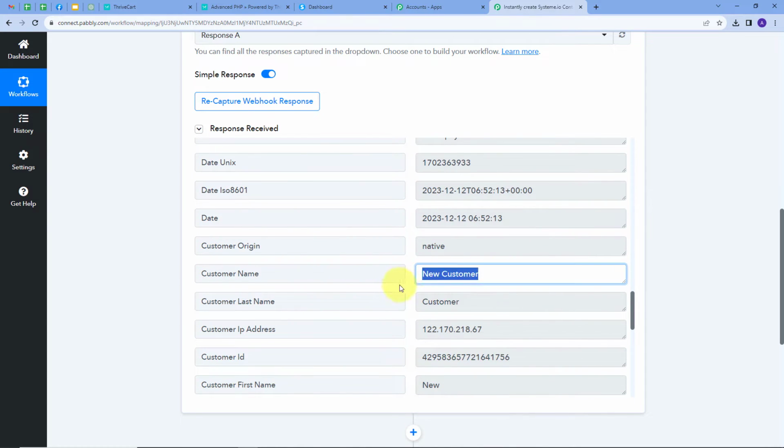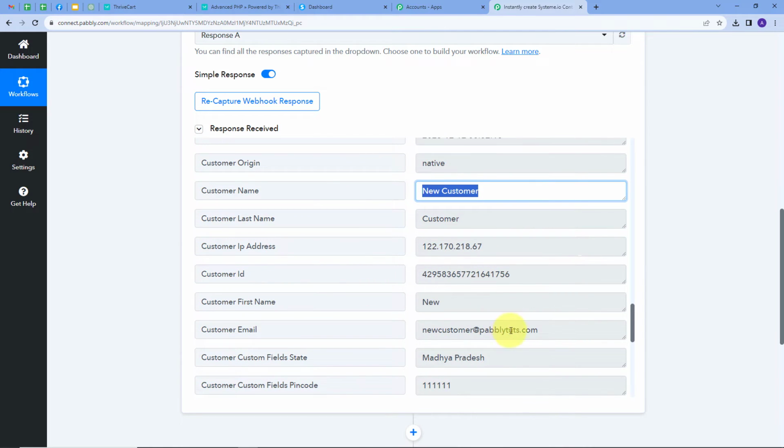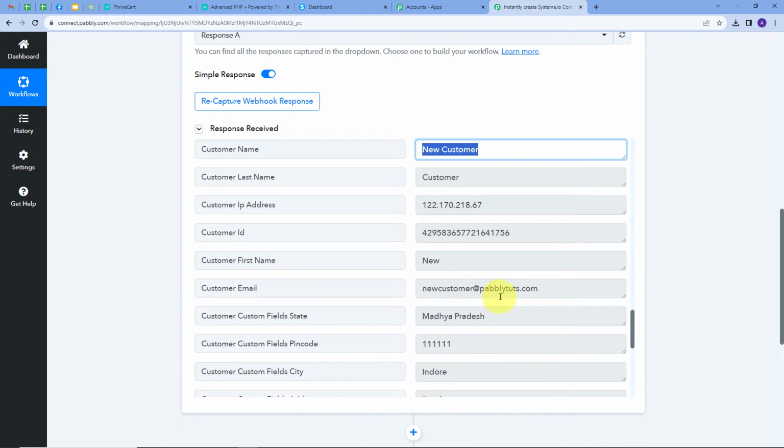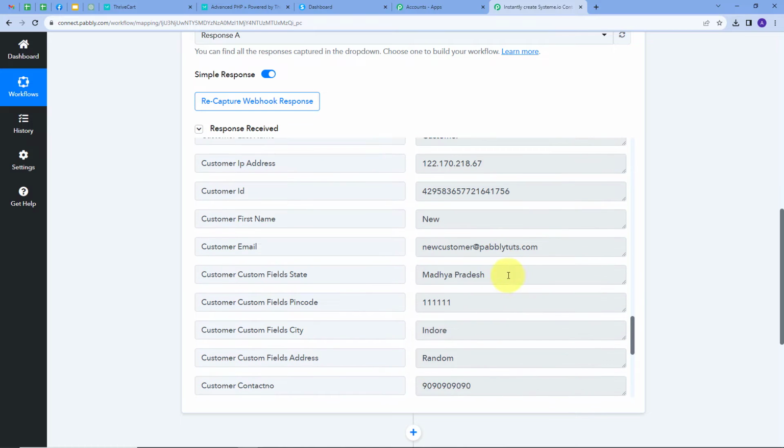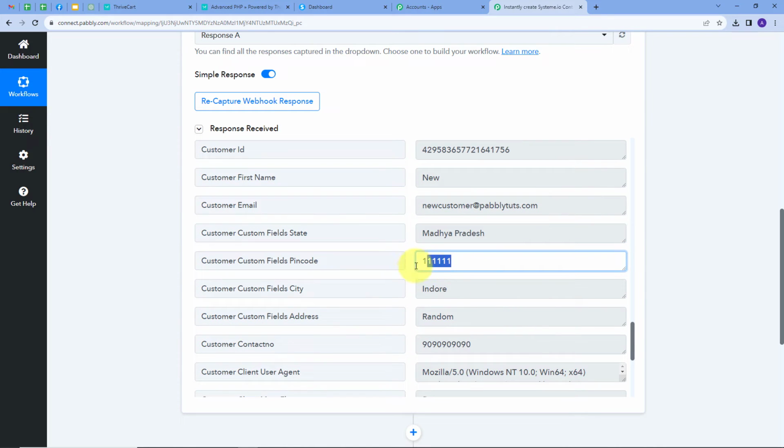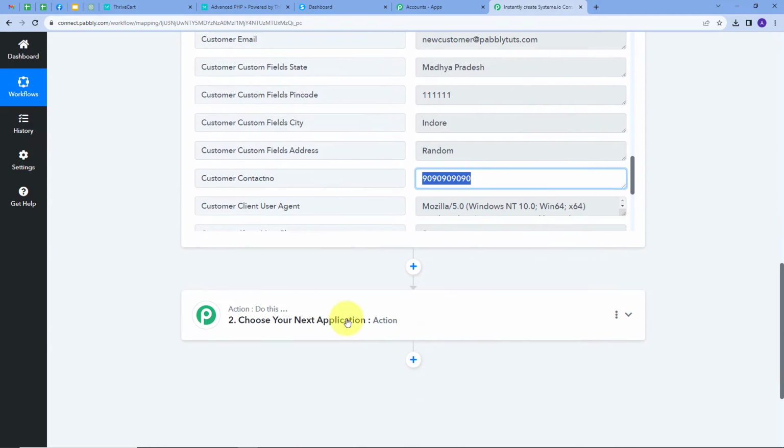So my customer name is new customer and the email is newcustomer@pabblytudes.com, and this is the state Madhya Pradesh. This is the random pin code. City is Indore, address is random, and this is the phone number. Now I have all these details. Now what I want is I want to use these particular details and I want to instantly create a new contact in system.io. So for that, I will set up my actions tab and I will open this tab.